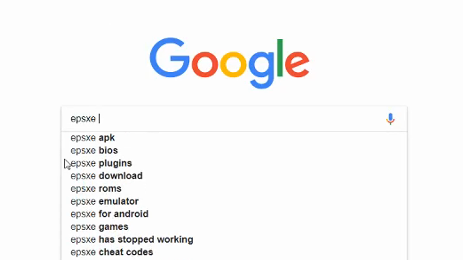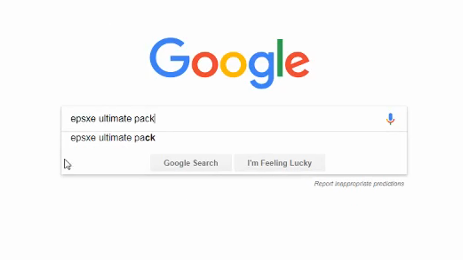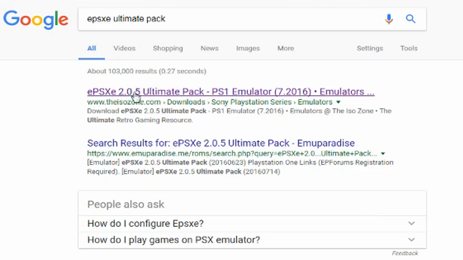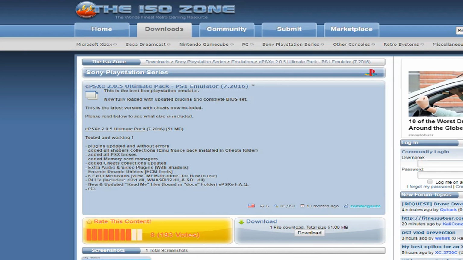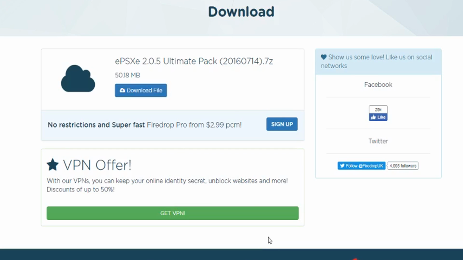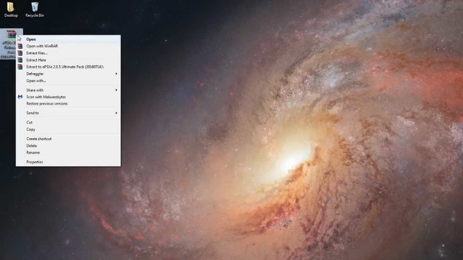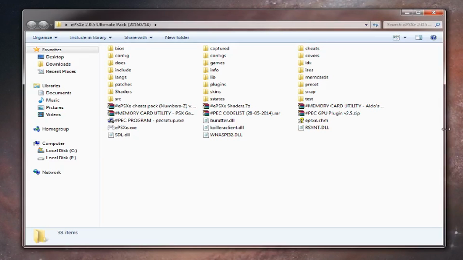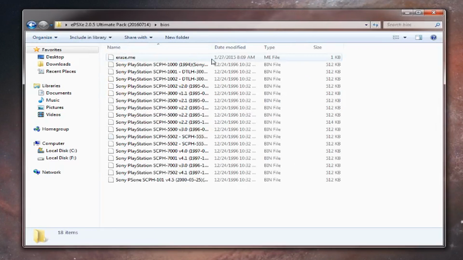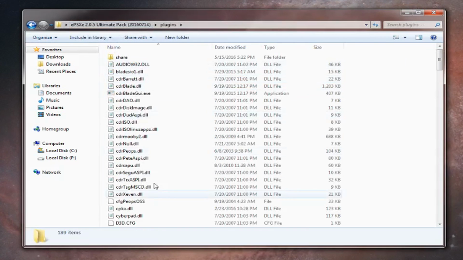Search for ePSXe Ultimate Pack. Go to ISO Zone. Click download and it'll make you wait 10 seconds. After waiting, download the file. Extract the file with WinRAR or 7-zip. Now if you open the folder, you'll see that this download includes everything you'll need. BIOS files, plugins, no need to find them.